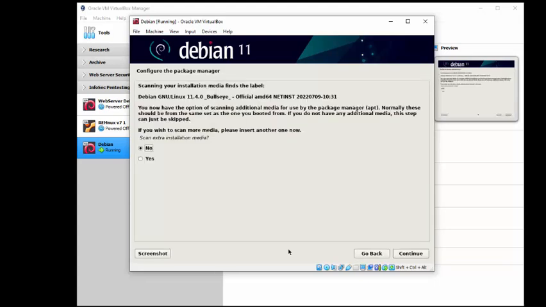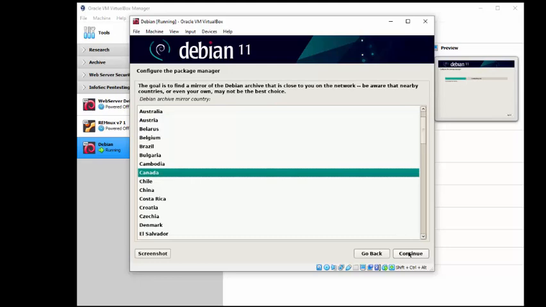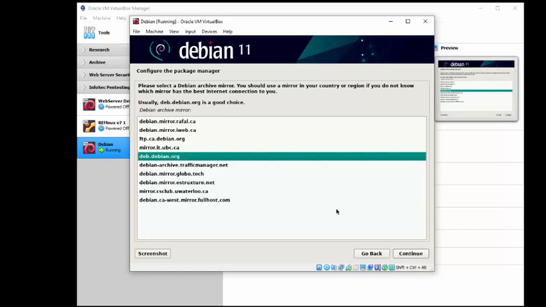Once it's installed everything that it had on that CD-ROM image we downloaded, it's now going to say, hey, do you have any other CD-ROMs you want me to use? We're going to say no and click on continue, because we're going to do everything from this point onward from online repositories. Again, because we said we're installing from Canada, it's going to say, hey, can I find an archive or repository? Where do I look? Look in Canada. Continue.